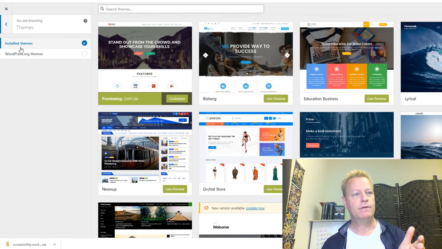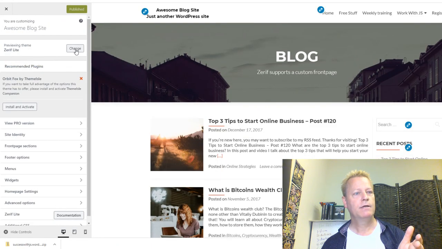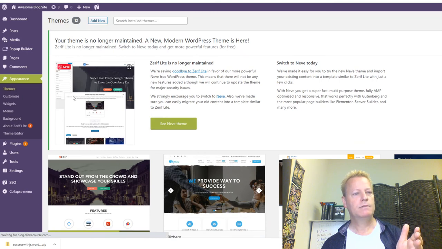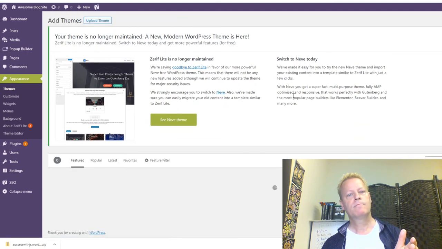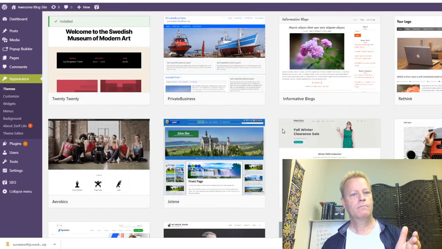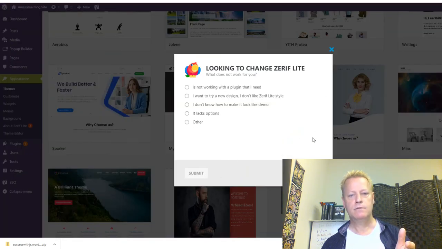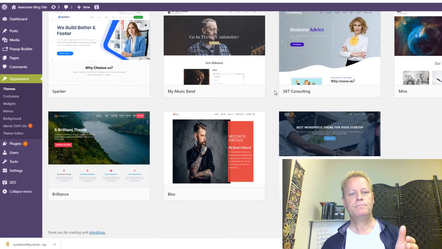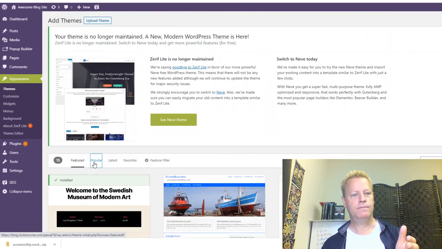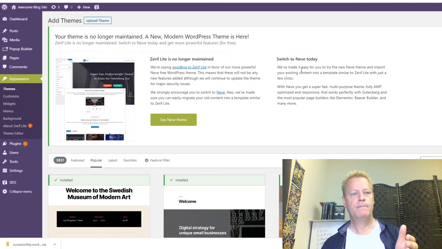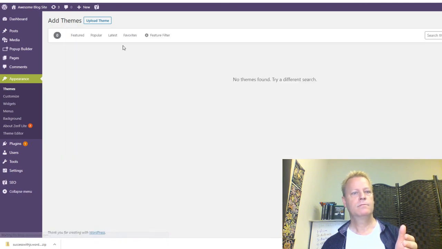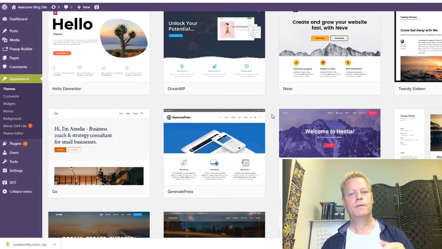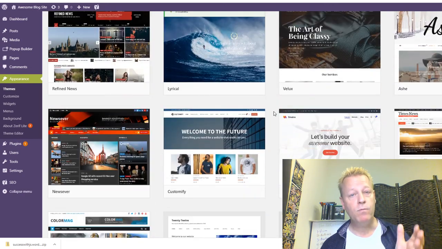If I say add themes, I can go back here, close that, and let's say I want to go back to themes, I just go add new theme, and that's it. Whoops, what's this? Let's go into feature. I guess I chose a theme here that's not supported anymore. Featured, popular, there, okay.